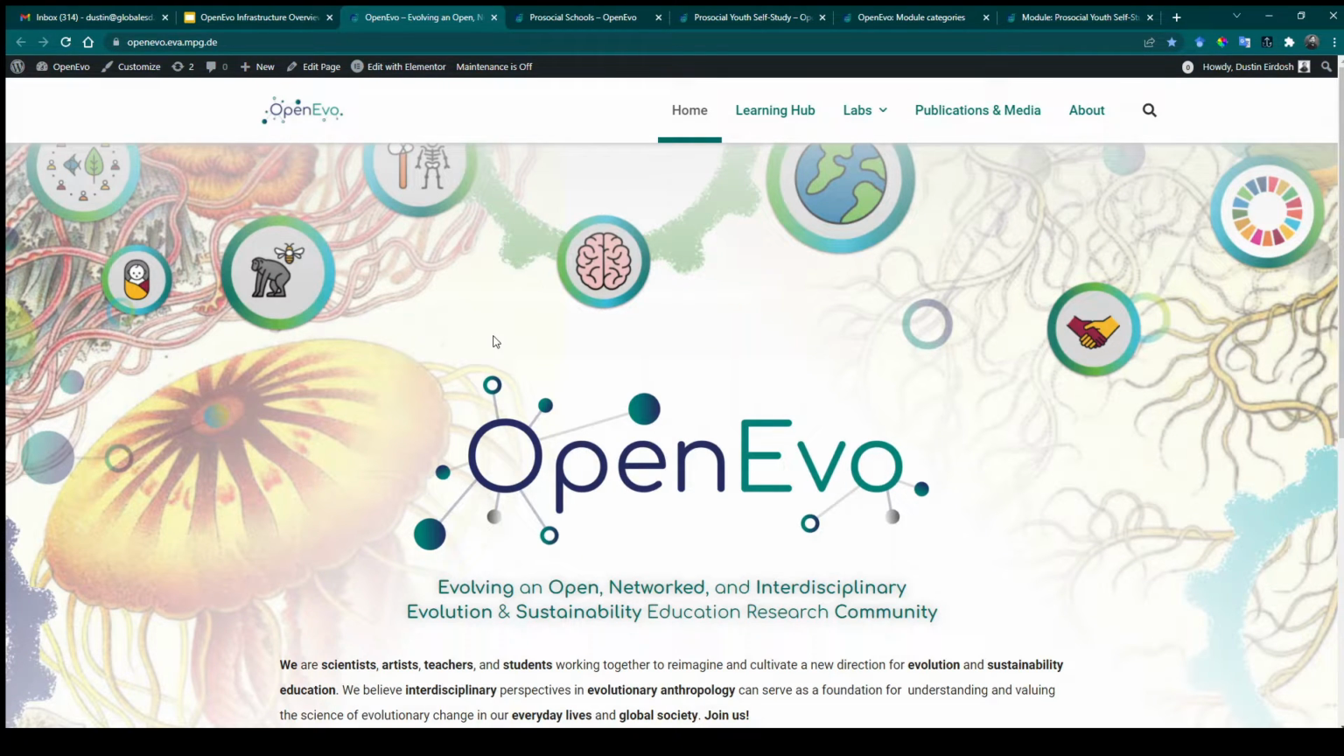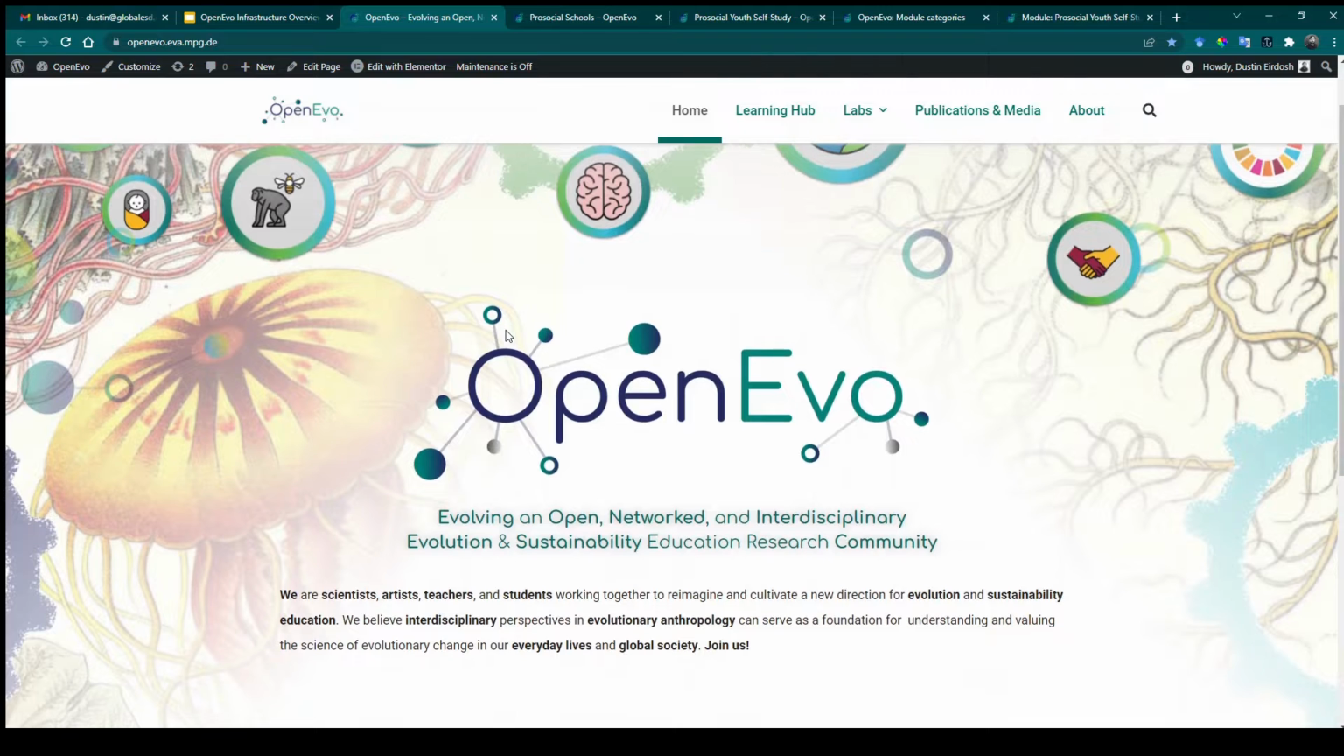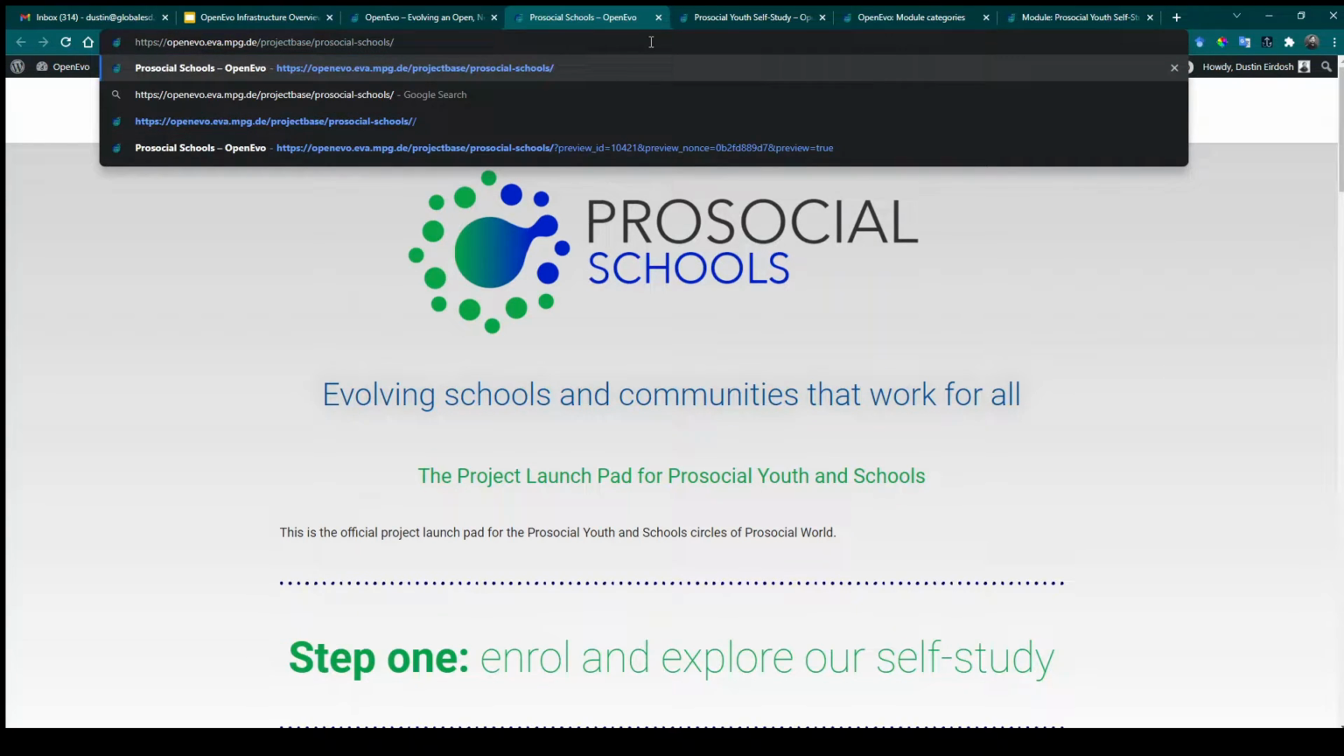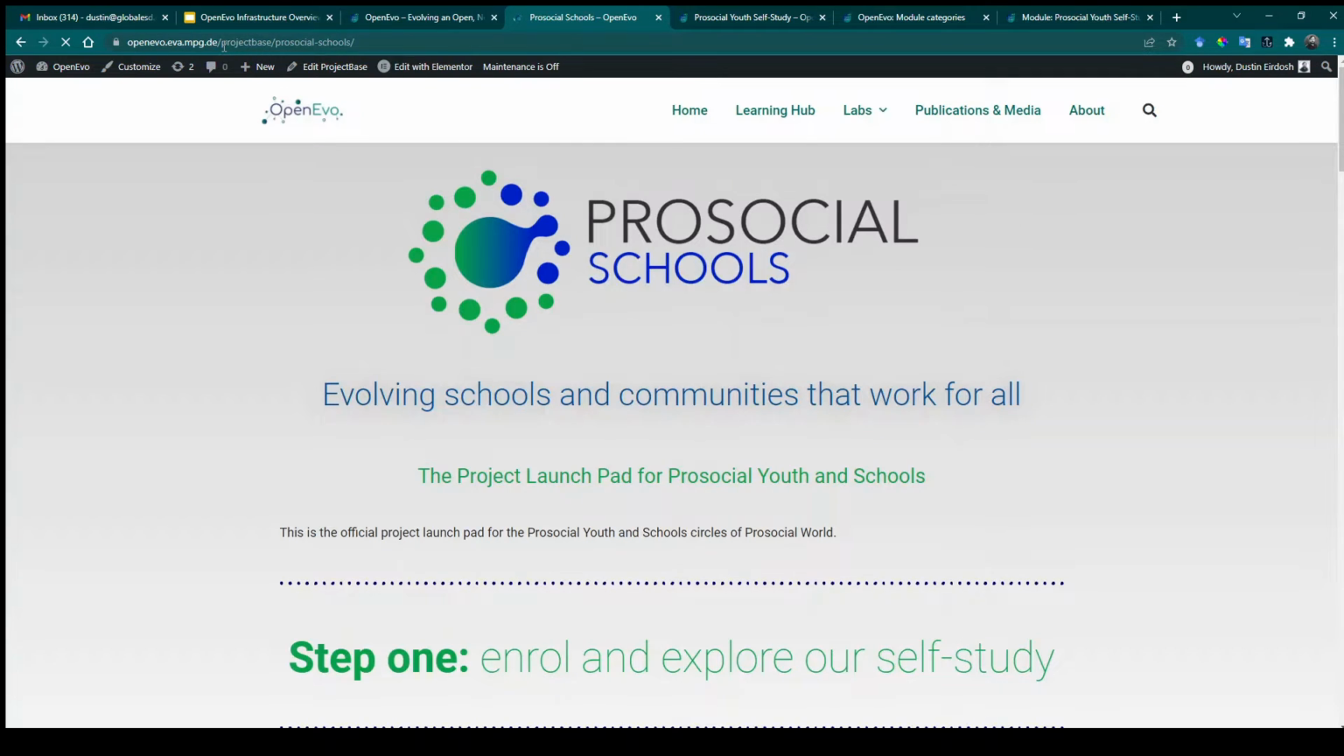Okay, thank you, Susie. So here we see the basic OpenEvo WordPress website, which has an introduction to the project and links to our labs. This is currently what's public, but let me show you behind the scenes into the Prosocial Schools entry in the project base. So you can see the website here is Prosocial Schools within the project base on OpenEvo.